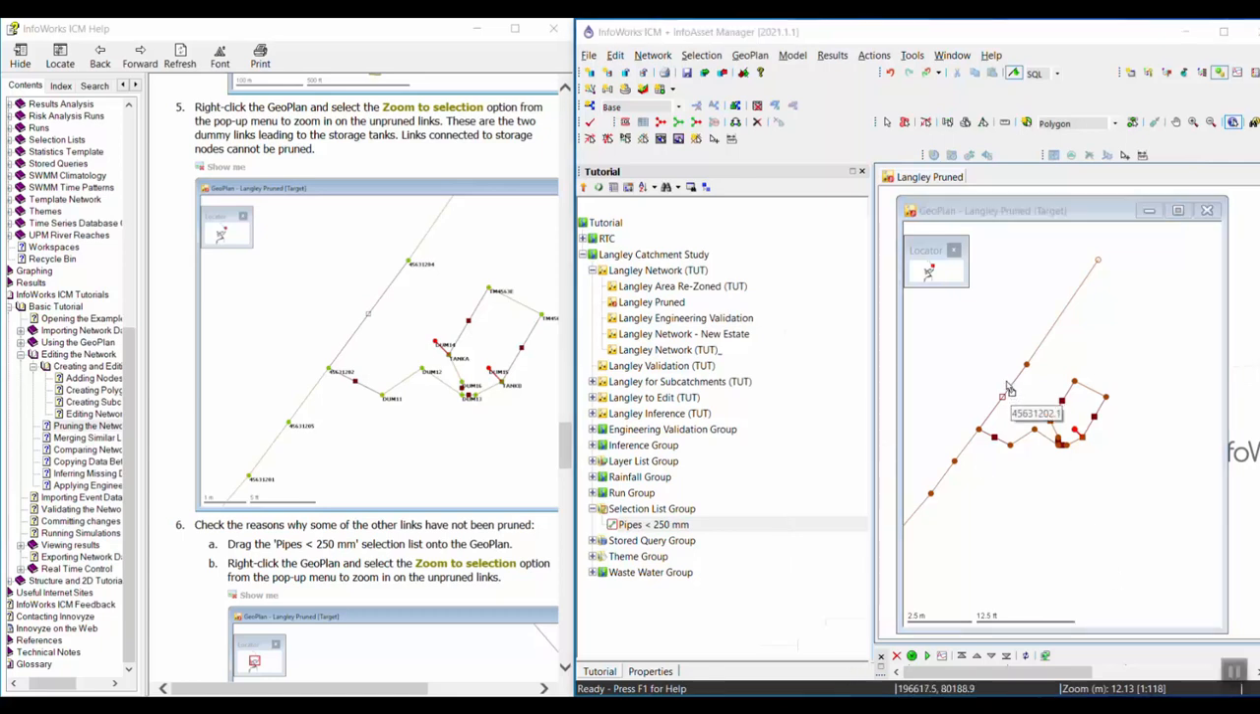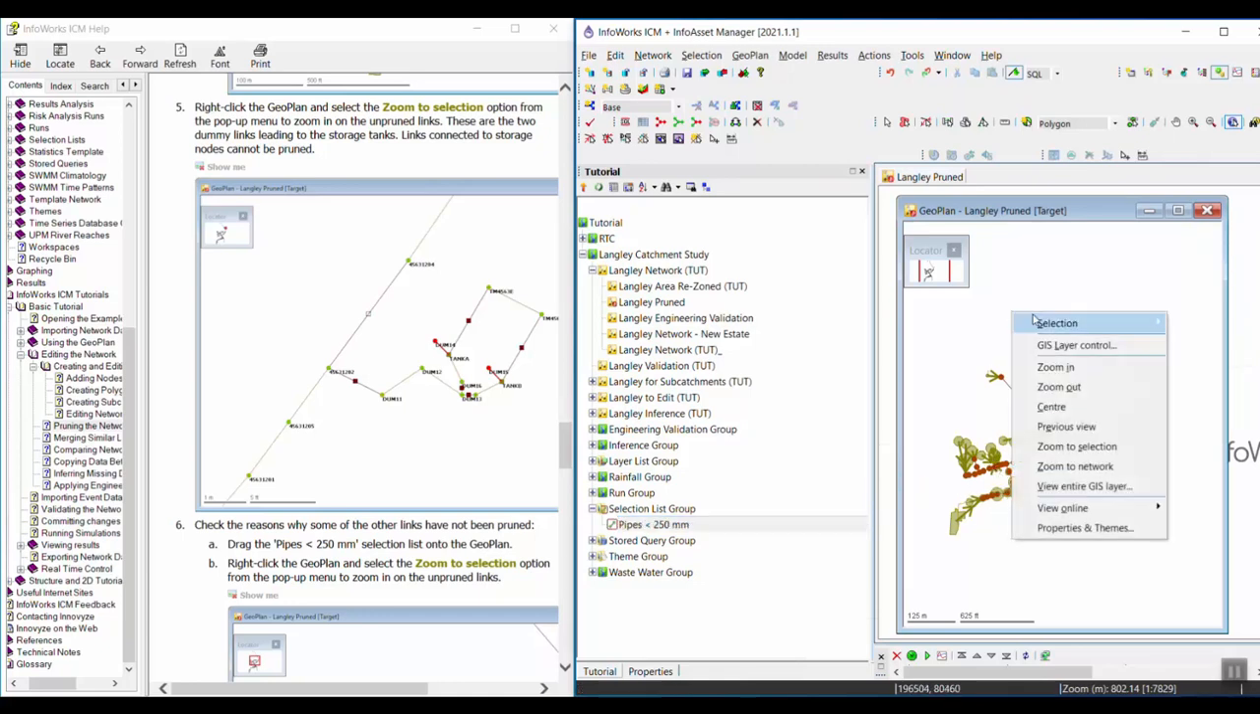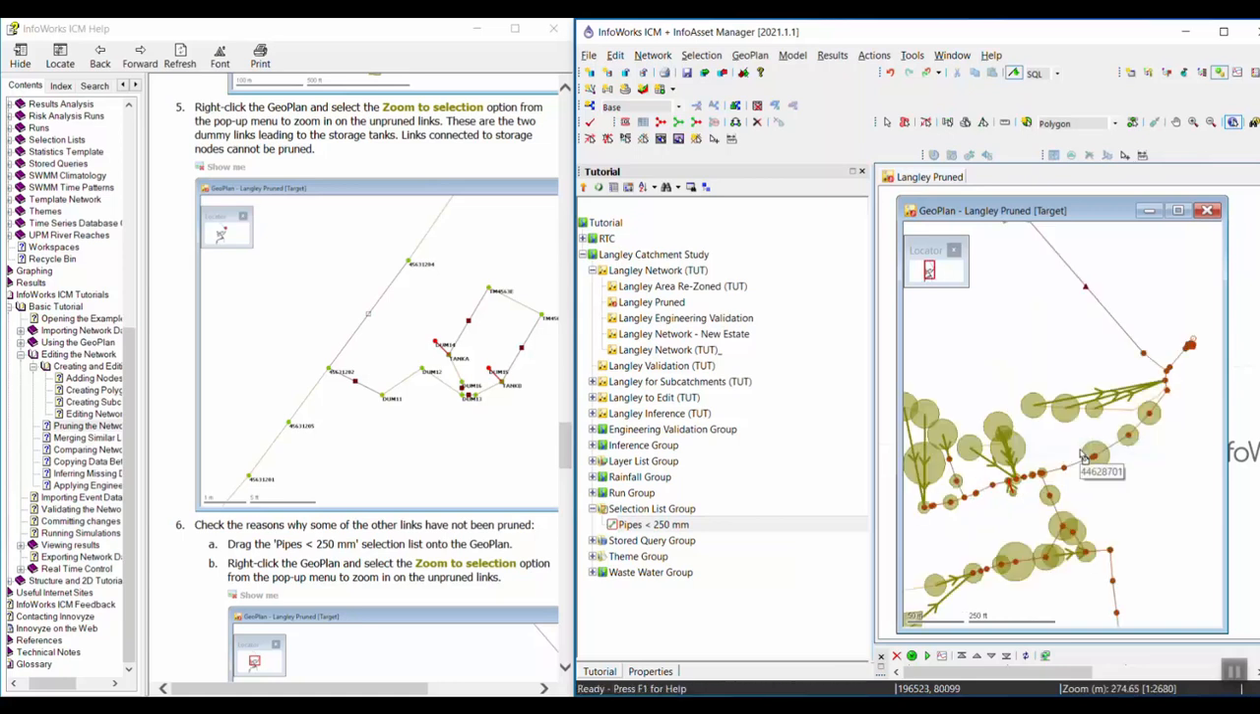And now we're going to see which of our small pipes still remain in the model. So I'm going to drag in my selection list again, and I can see there are still some areas selected. So I'm going to zoom to the selection so we can see those a little better. I can see a little one here. I can see one here. I think there's one over there. I think those are the ones still connected to the storage areas. So still a few areas that weren't pruned.